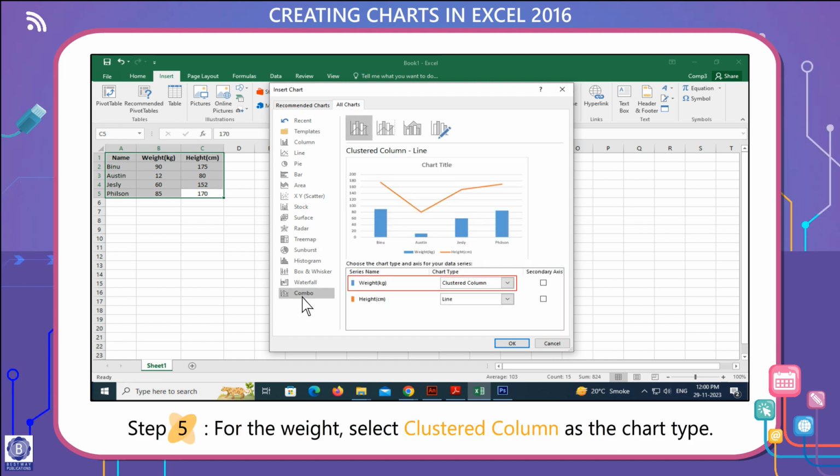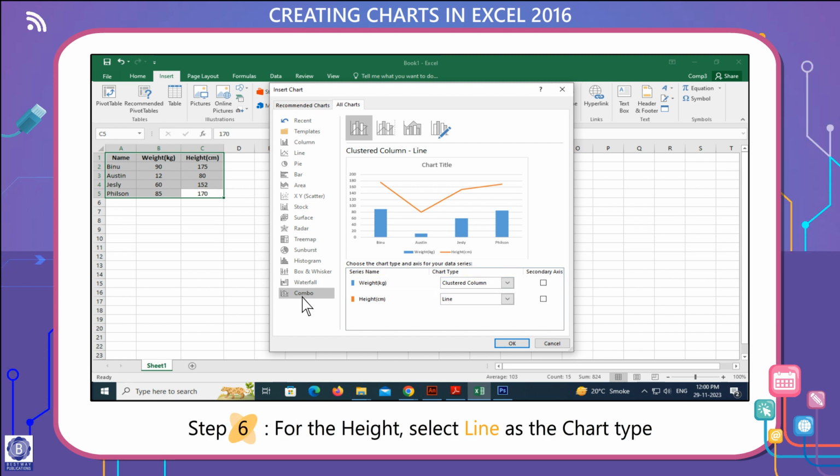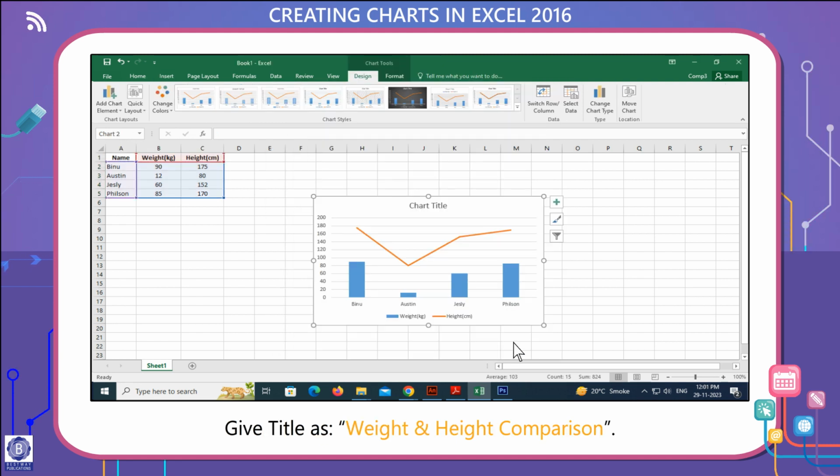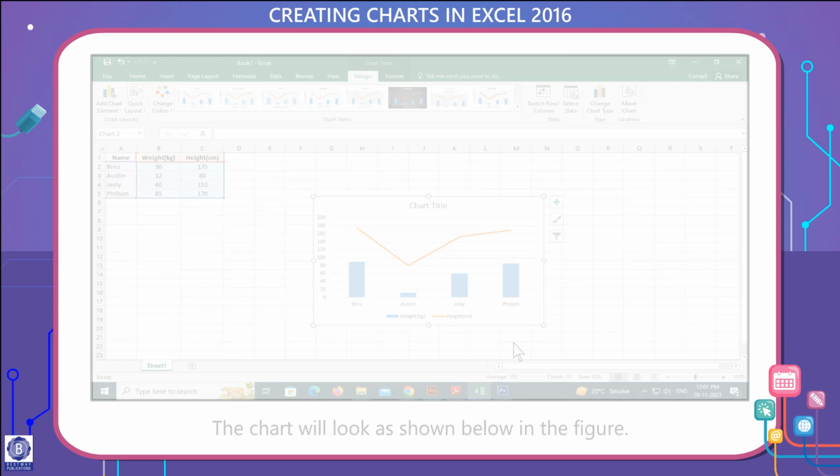Step 5. For the weight, select Clustered Column as the chart type. Step 6. For the height, select Line as the chart type and click the Secondary Axis checkbox. Step 7. Click OK to insert the chart. Give title as Weight and Height Comparison. The chart will look as shown below in the figure.